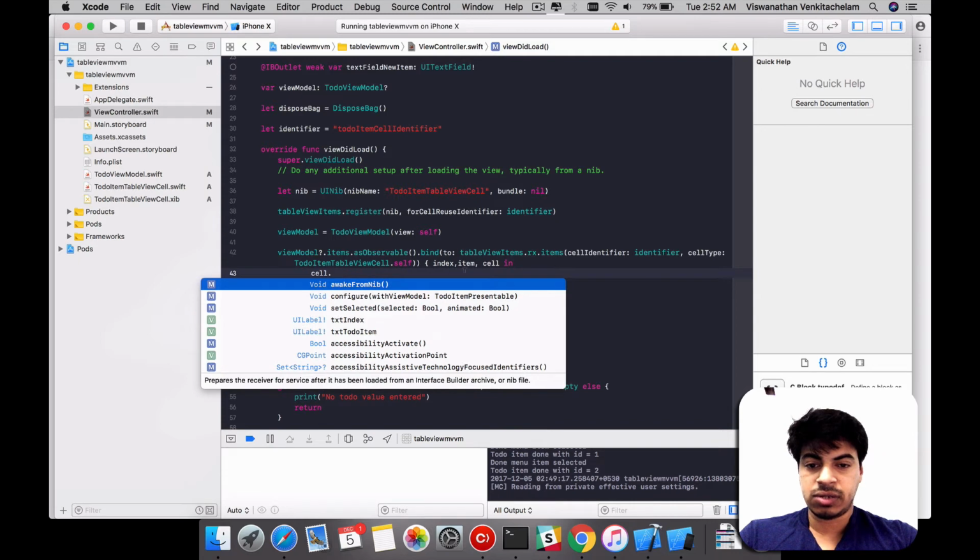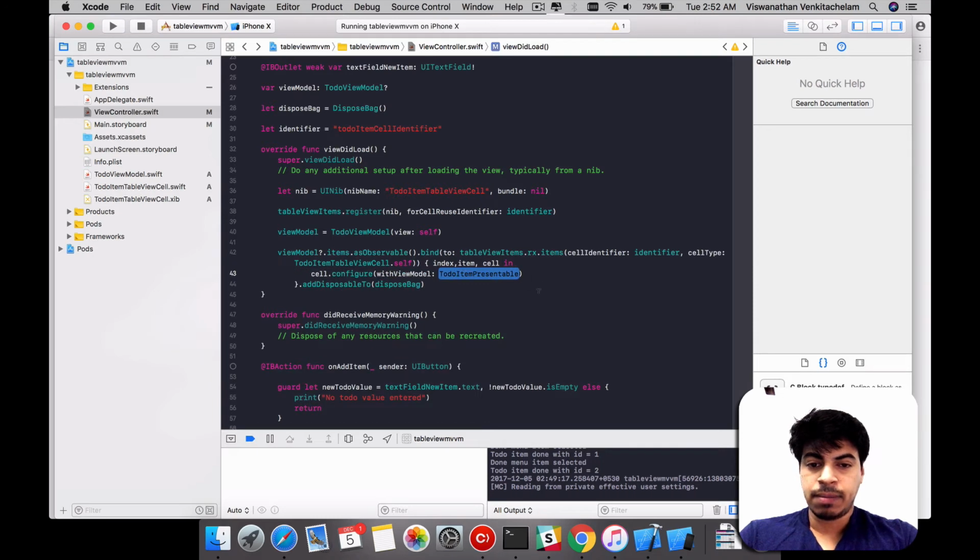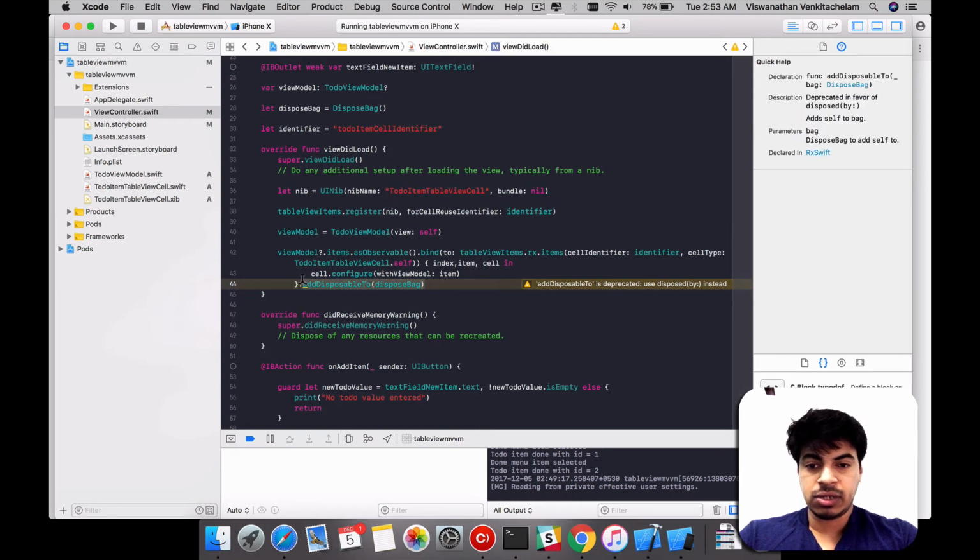So within this block, let's call the configure function and pass the item, which is our view model. So the index, the item, and the cell are the params to this closure. So we'll use the items, which is our view model. It's still complaining. Previously addDisposableTo was used, but now with the latest RxSwift they have introduced something called disposed(by:), which pretty much does the same thing. Let's include that.